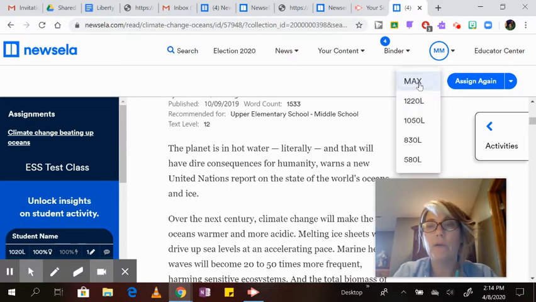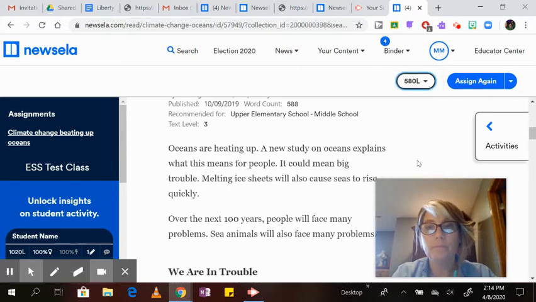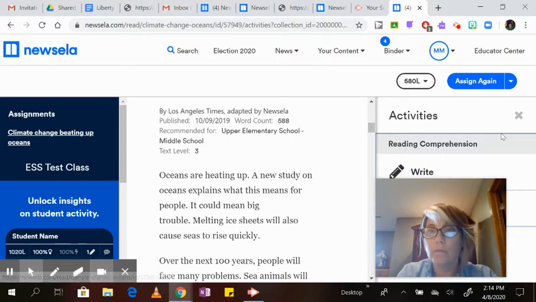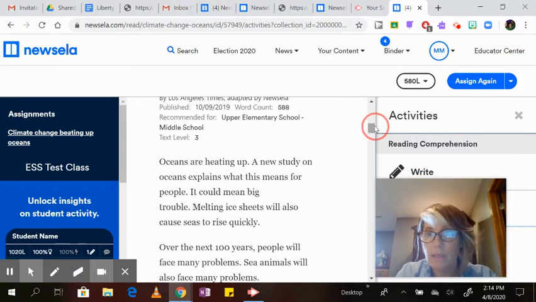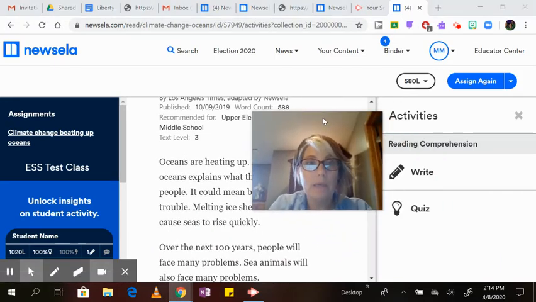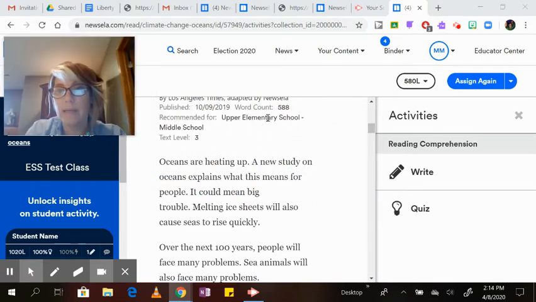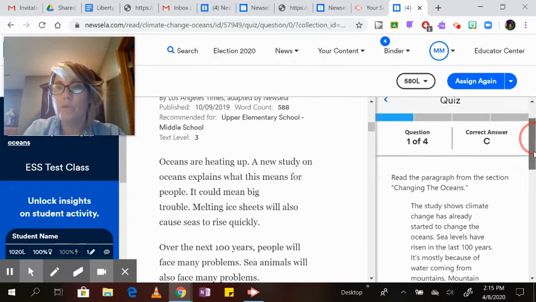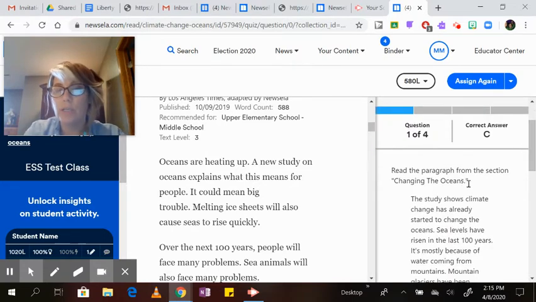Great. If I go down to the lowest, it says oceans are heating up. A new study on oceans explains what this means for people. It could mean big trouble. So it's changing the words. Also, when you do that, it changes the questions for the quiz that's at the end. So if we look at the questions here, it says, read the paragraph from the section, Changing the Oceans.